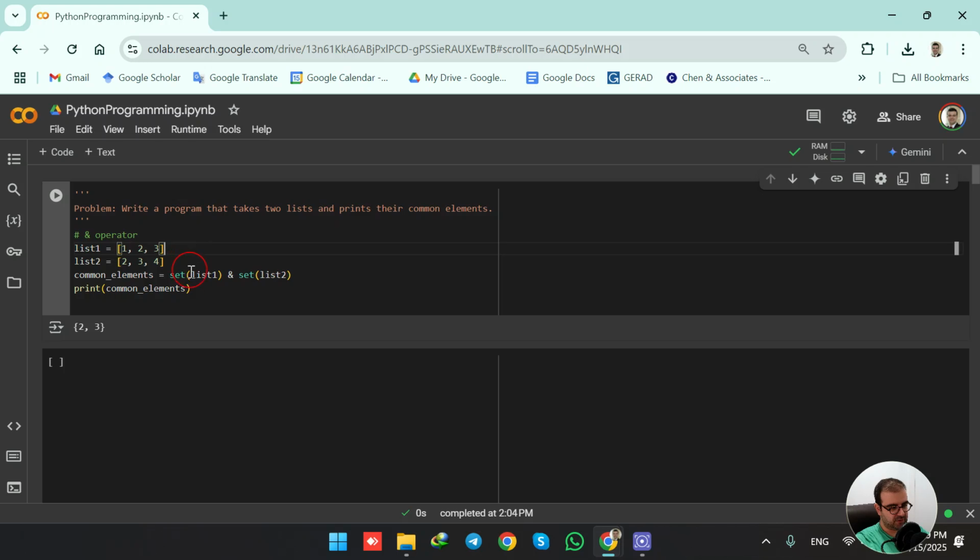To convert them to sets, I'm having the set keyword, and in parentheses, I type down the name of the first list and then the name of the second list. And here between them, I'm having the AND operator because we learned that AND operator in sets can help us to find the common elements. So set in parentheses list 1 and set in parentheses list 2, it is assigned to another set that is called common elements, and we are printing out the common elements.